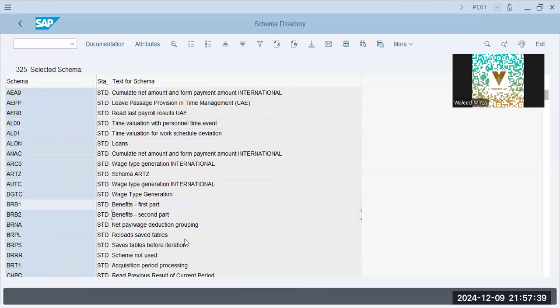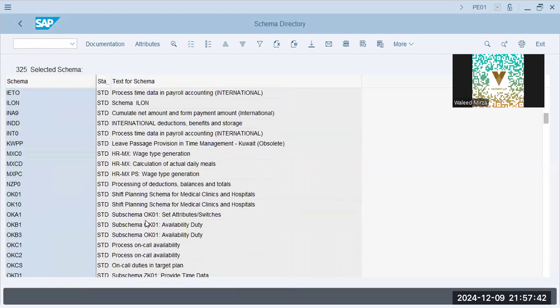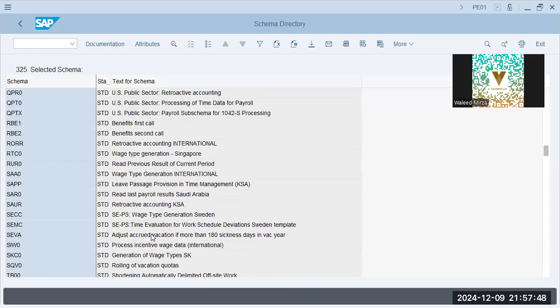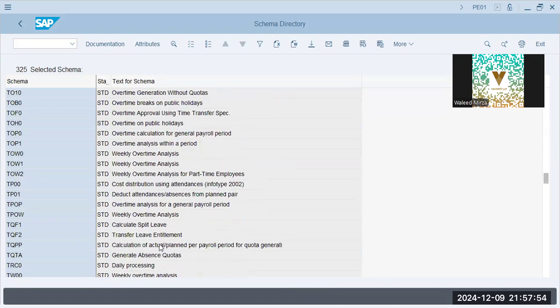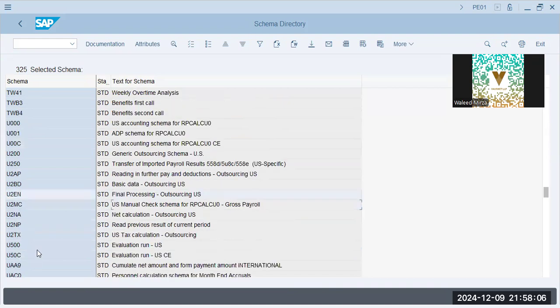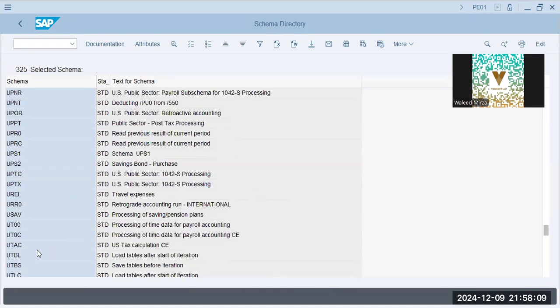Wage type generation, process on call availability. Now, these are basically statuses of calculating the payroll benefits, second call, first call, transfer leave, entitlement. So basically, these will get attached with the workers, accounting schema, final processing, outsourcing for US. Okay. So what I'm actually looking for is USAV processing, travel expense, yes. I cannot find our own.